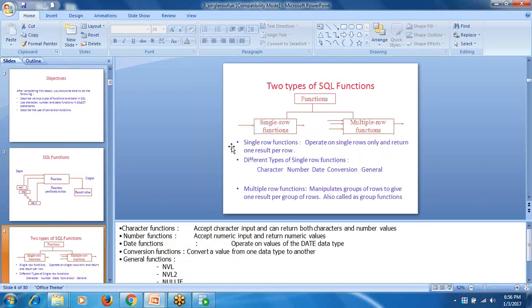There are two types of SQL functions: single row functions and multiple row functions. Single row functions operate on single rows only, giving one result per row. The different types of single row functions are character, number, date, conversion, and general functions. Multiple row functions manipulate groups of rows to give one result per group of rows, and they are also called group functions.